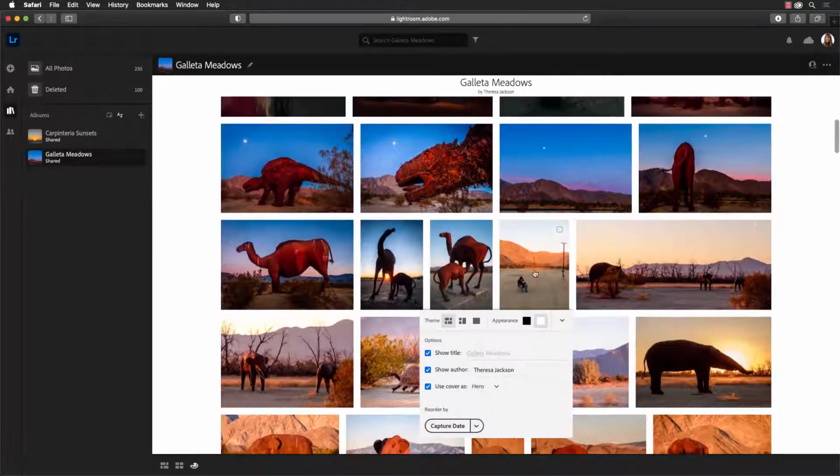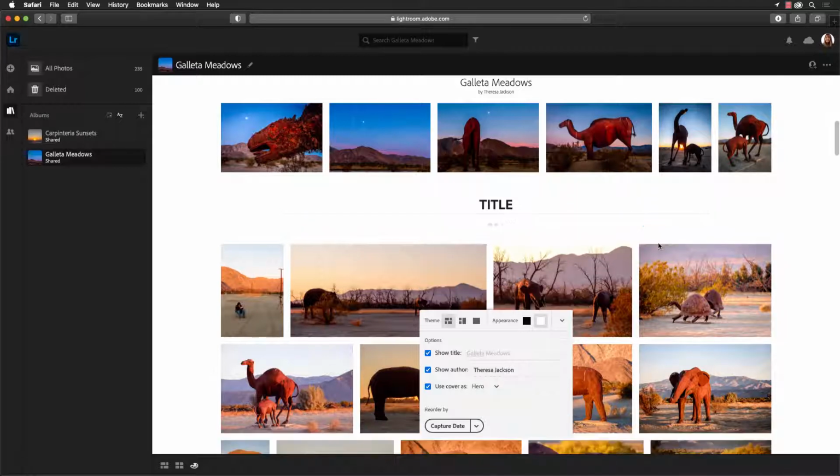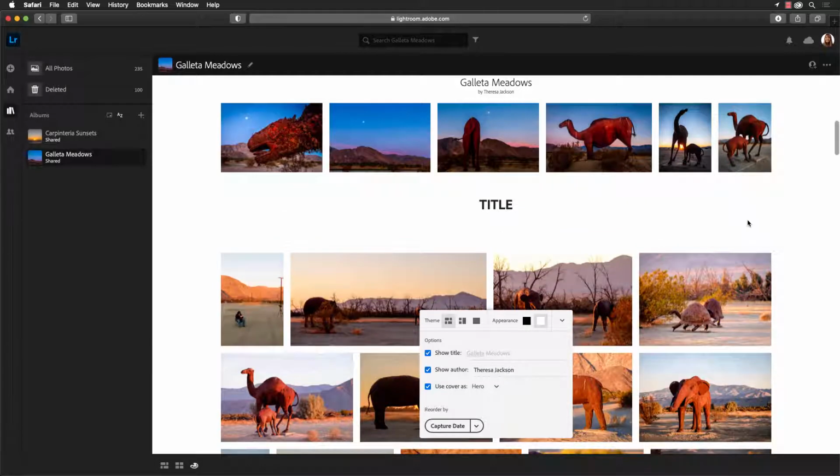I could come in here and add a section break. Notice as I hover over here, we get the blue lines. And every time you add a section break, you can add some more copy. So I don't have any more copy here. I'll just type something in so that you could see what that looks like. If I don't put a subhead in, then we just get some title text. So you can see here with Lightroom on the web, you can build a complete web page for your photographic story. It's really pretty incredible.